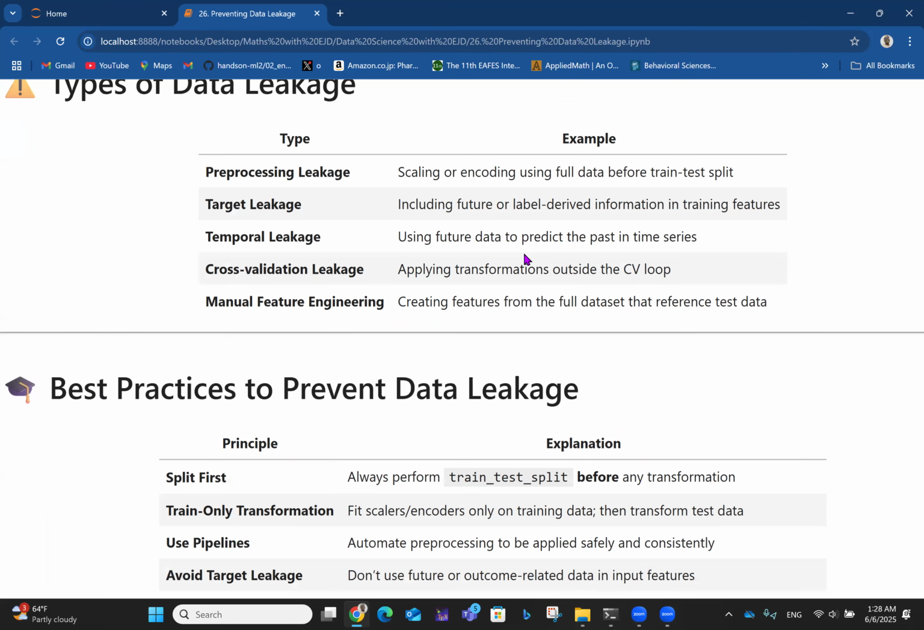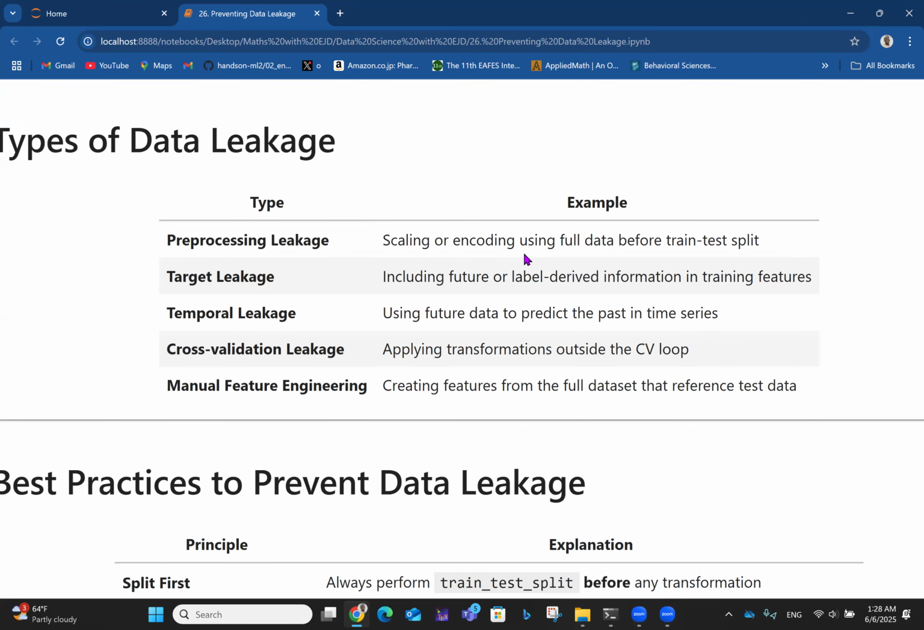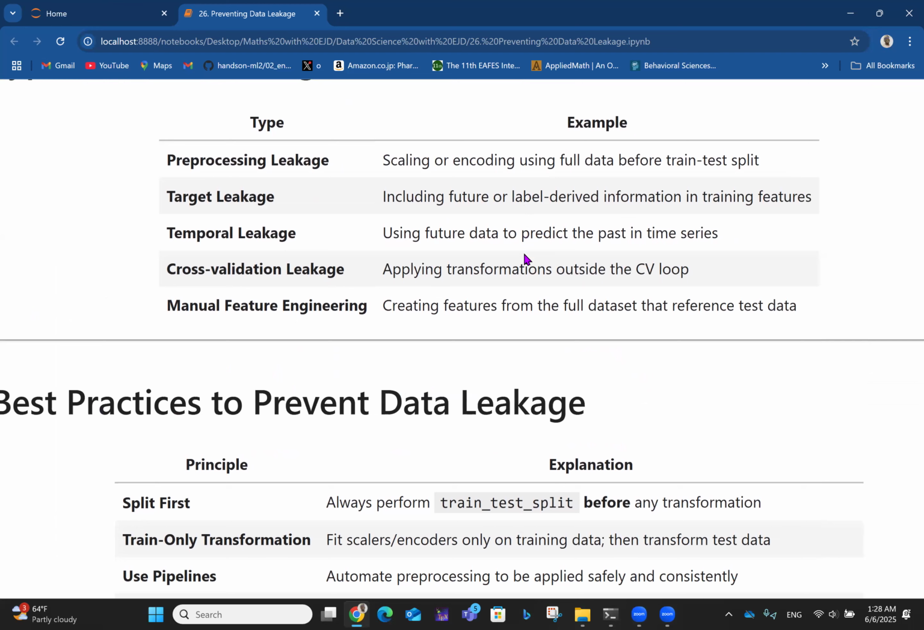So you have pre-processing leakage. Here you have things like scaling or encoding using full data before the train test split. If you scale or encode using full data before the train test split, that's going to be wrong. The idea of scaling is for the whole data set, right? But you don't want to scale or encode the whole data set before you split up. So you do the scaling and encoding after you have split.